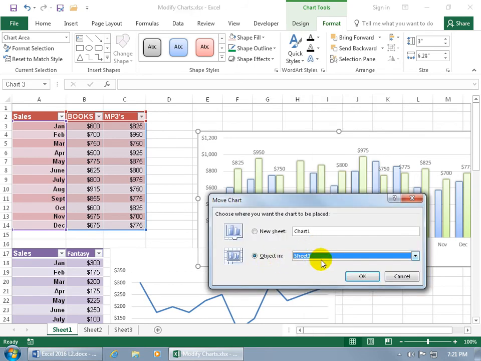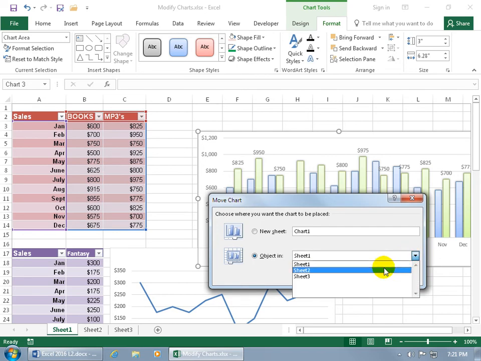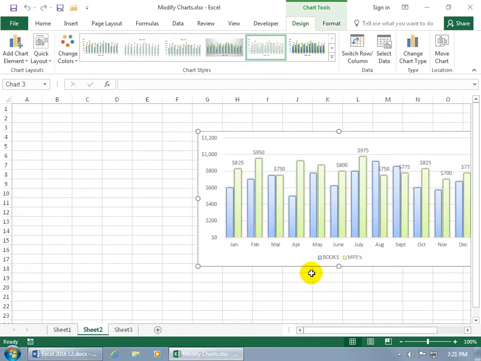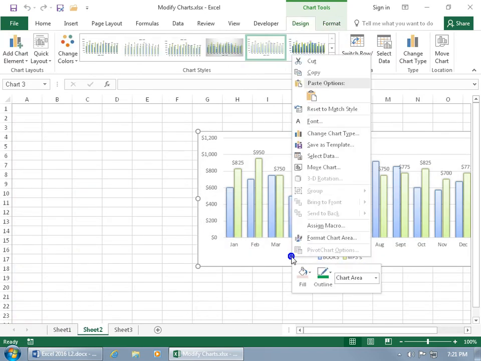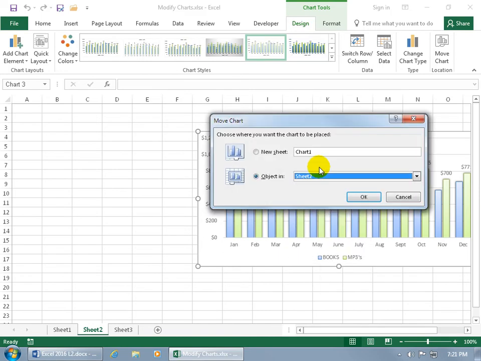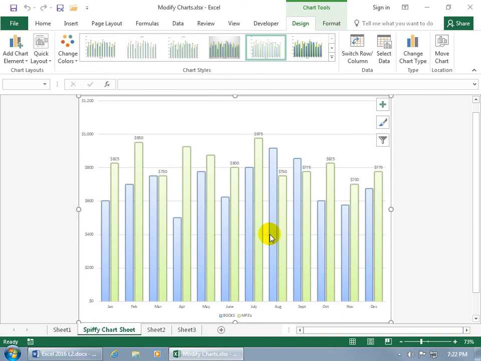You can move it as an object in another worksheet, like let's go over to Sheet 2, click Okie dokie. There it is in Sheet 2. Or right-click on it here, move the chart, and say that you want it as a new sheet, and we'll just call it the Spiffy Chart Sheet. So it'll create a new worksheet, and that chart will take up the entire worksheet called the Spiffy Chart Sheet. Click Okie dokie. Hooey! That's one spreadsheet.